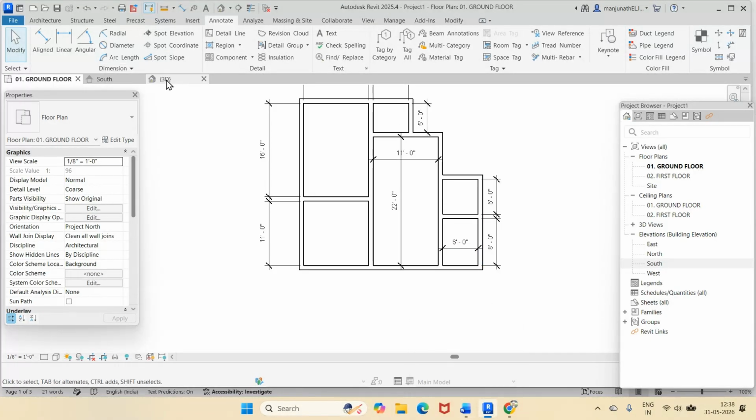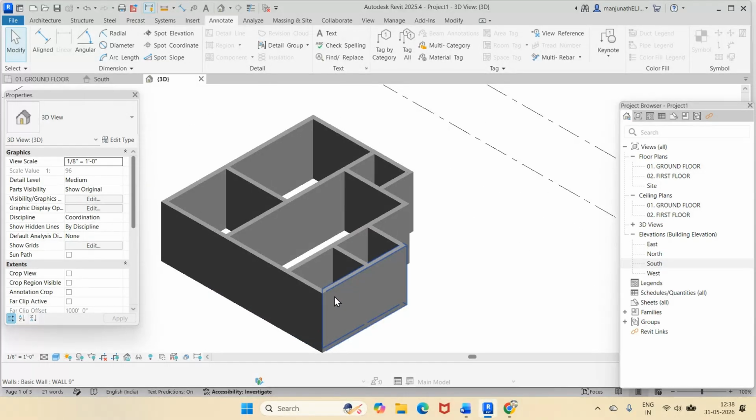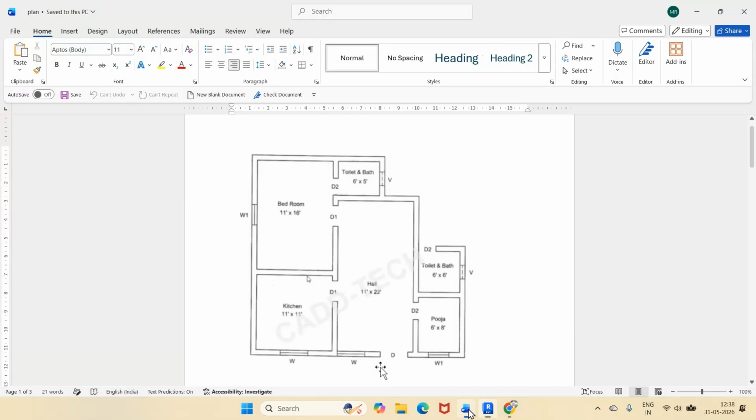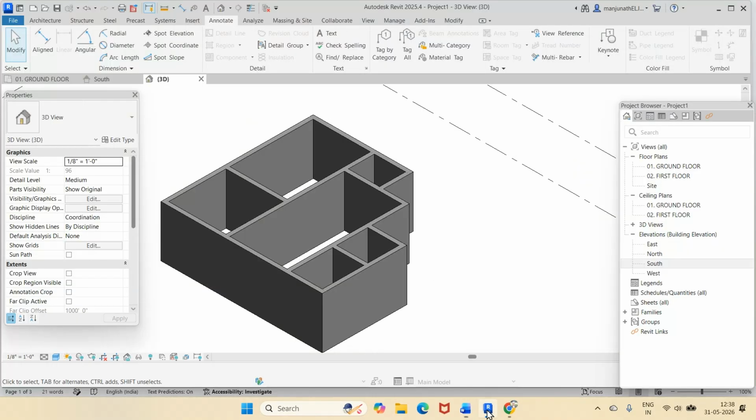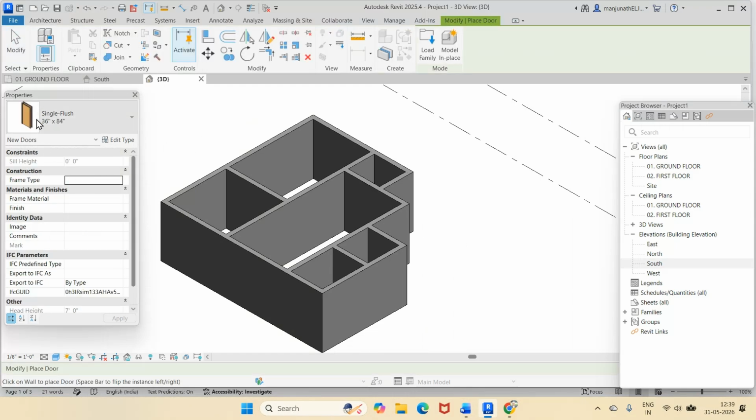And when you look from the 3D, you can see how this has been created. This is as per the requirement of whatever we have taken from this one. Now I want to take the doors, how to place the door. So to place the door, first I need to go for a door. So how to do that? I will just go to the door. I'll have a single flush.